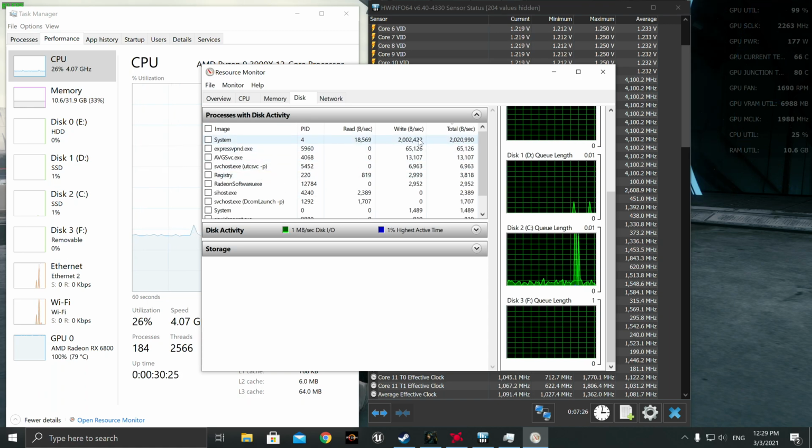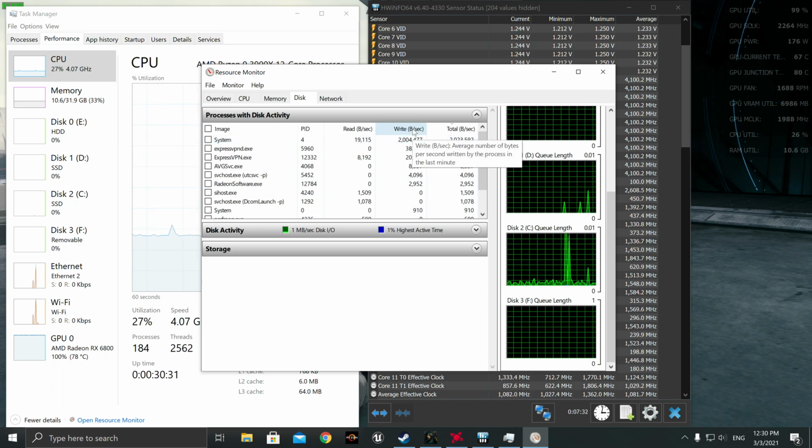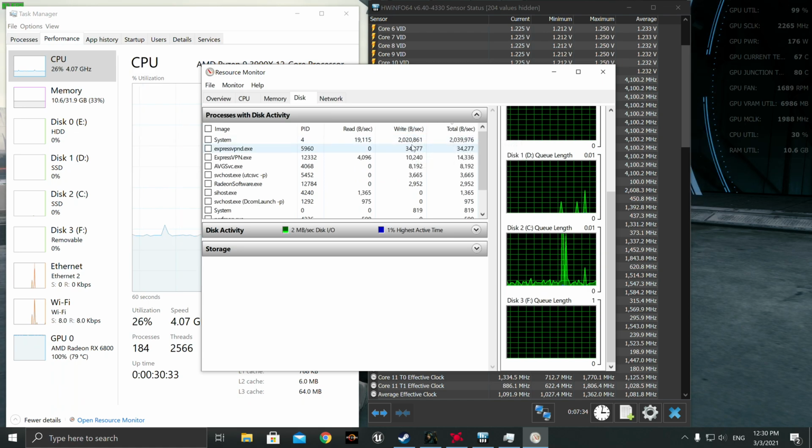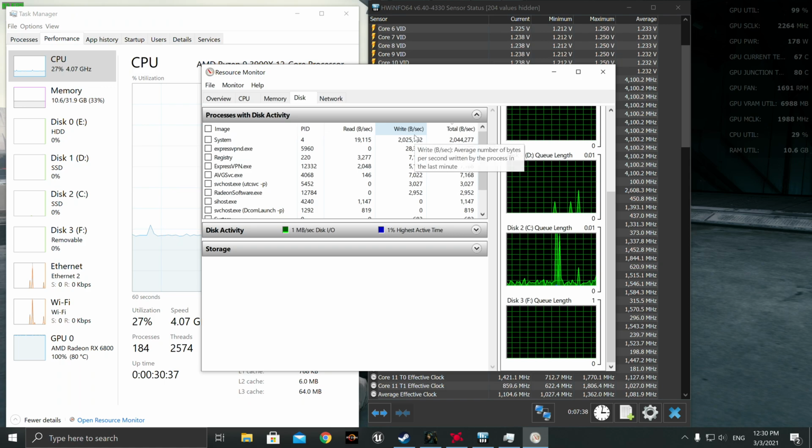And just for reference, kilobytes are in here. Well, this says bytes per second. If it were a lowercase b, it's bits per second, which are not the same. There are 8 bits in a byte. Byte is the bigger of the two.